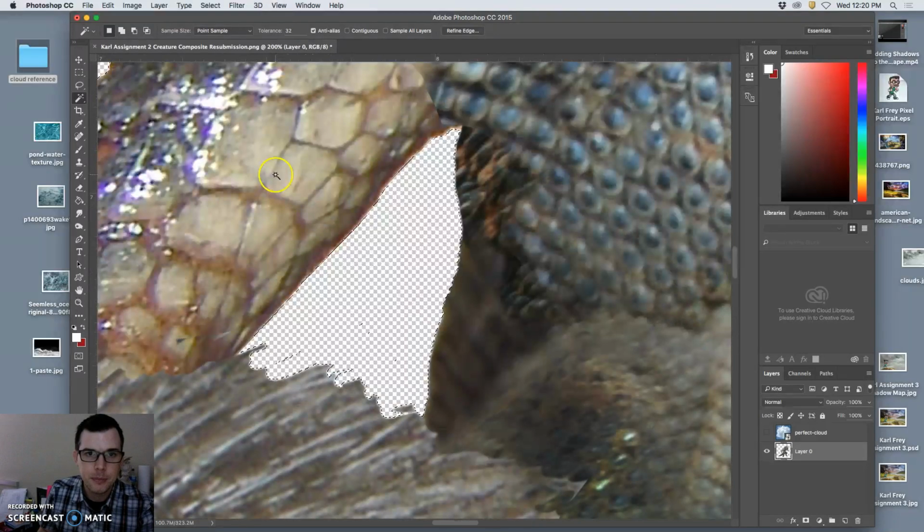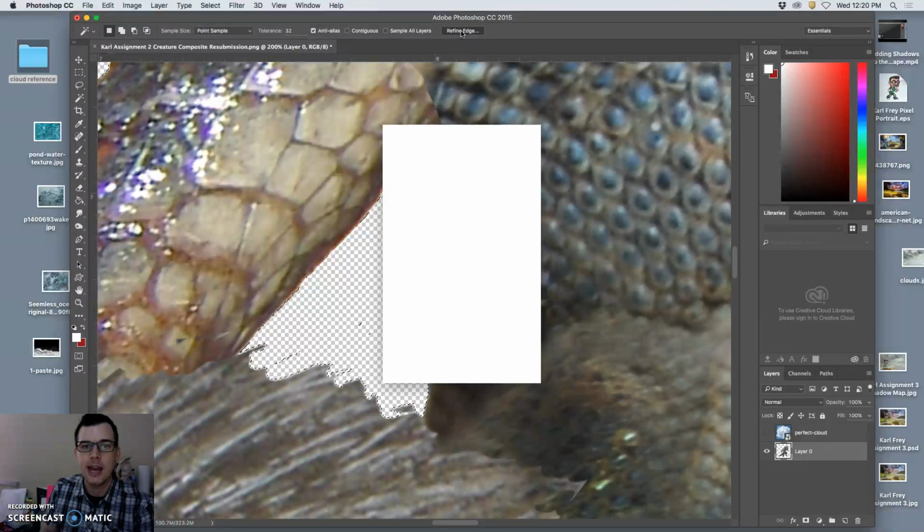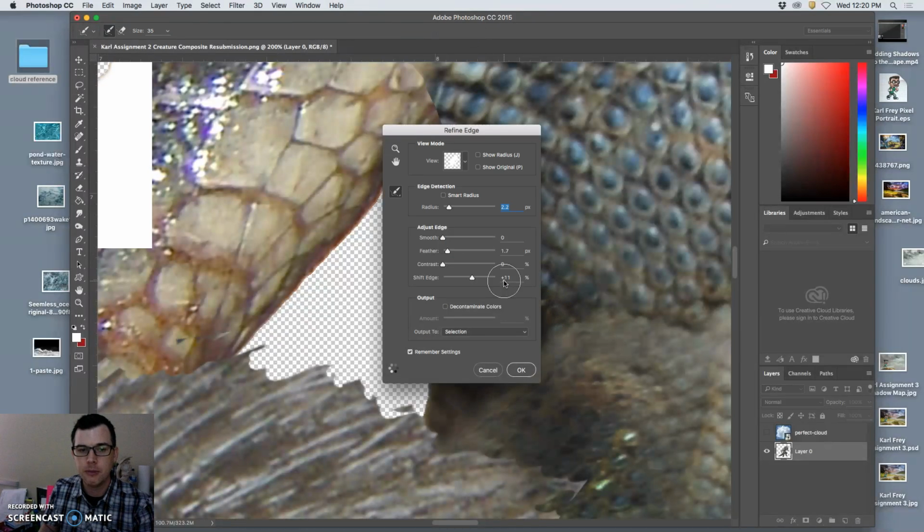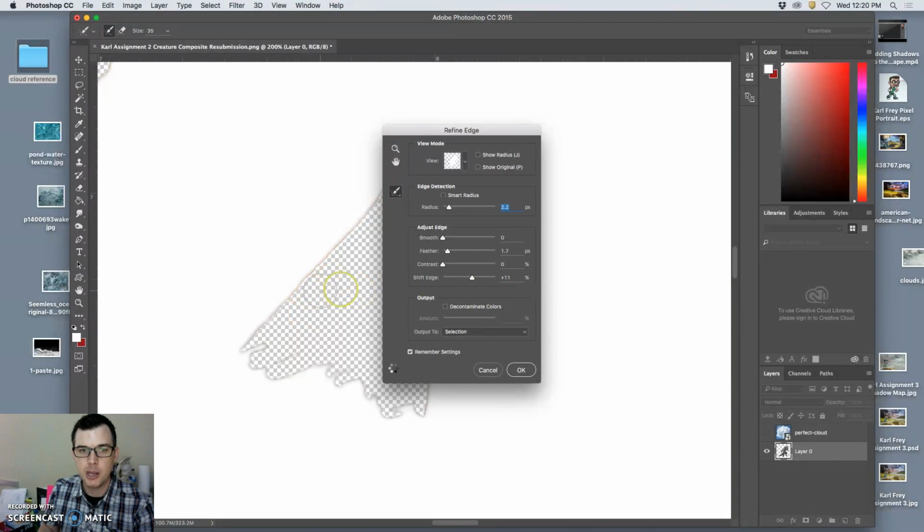So you see that? Now, because clouds are never perfectly sharp, I'm going to refine my edge. So click Refine Edge, and we're going to feather it and expand it. And it'll show me a nice preview here. So I'm going to shift my edge even a little bit more, maybe about 30%.